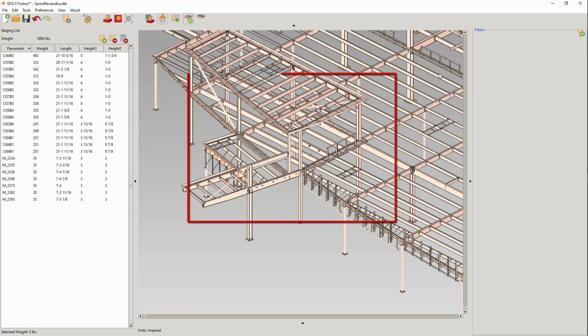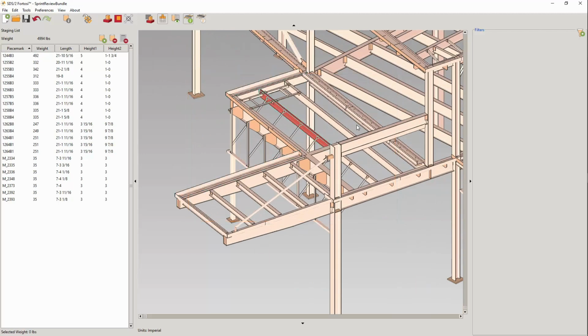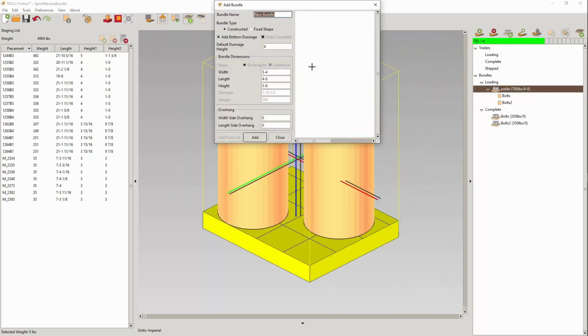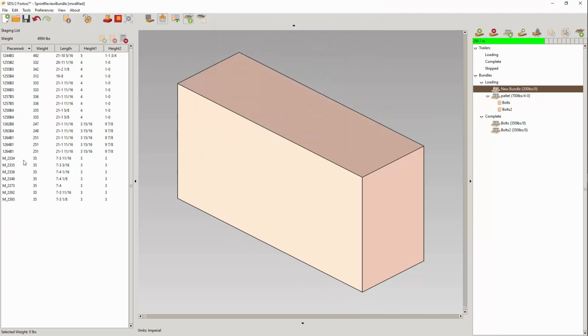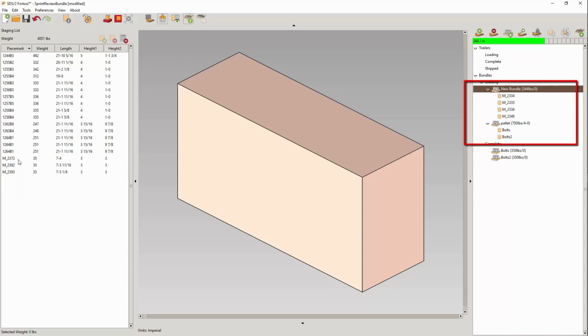I grabbed some loose kicker angles from the model. I will indicate the perimeter and remove the check for Make Complete so I can add in these angles. Please note that you are responsible for loadables fitting in the perimeter, so do not add a 20-foot angle into a 10-foot box. From the staging list, I'll add the angles and you'll see them added to the bundle in the loading list.